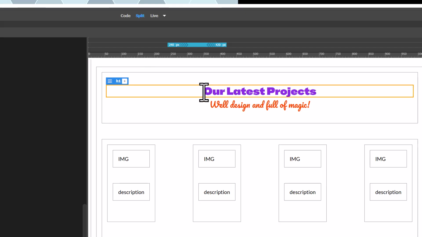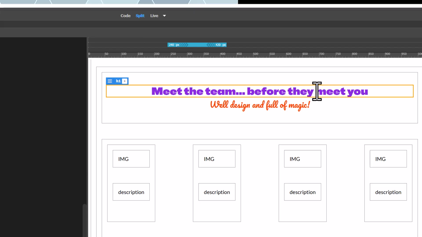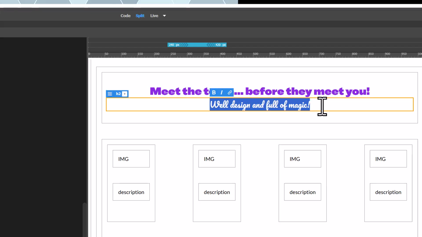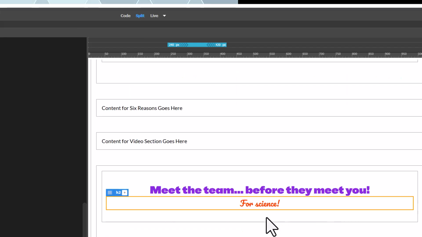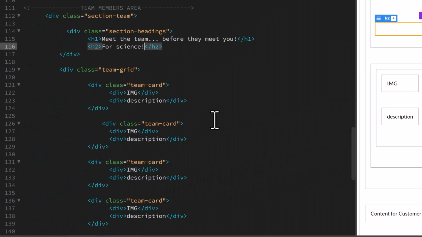So this one has meet the team before they meet you. Sounds sinister. And of course, this is in the interest of science. Okay, so there we go. We have our heading, subheading, images, placeholders, let's just say, for the images.